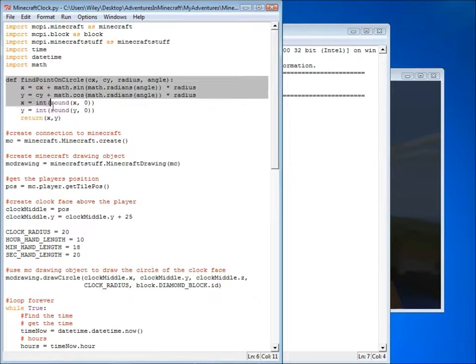So the first thing we'll do is create a function called findPointOnCircle. When findPointOnCircle is passed the center X and the center Y position of the circle, a radius out from the center, and an angle, it will return an X and a Y, which is the end of the hand, which represents that point on that circle.